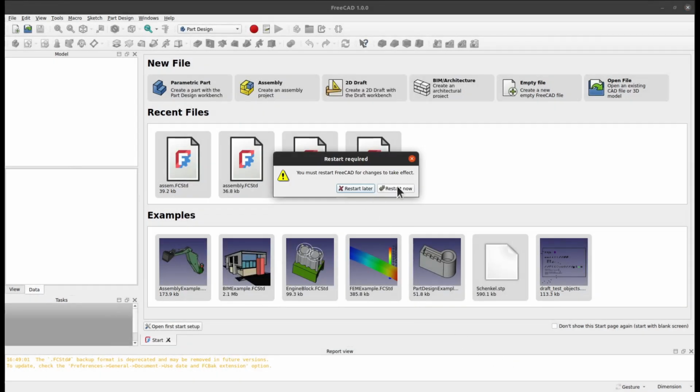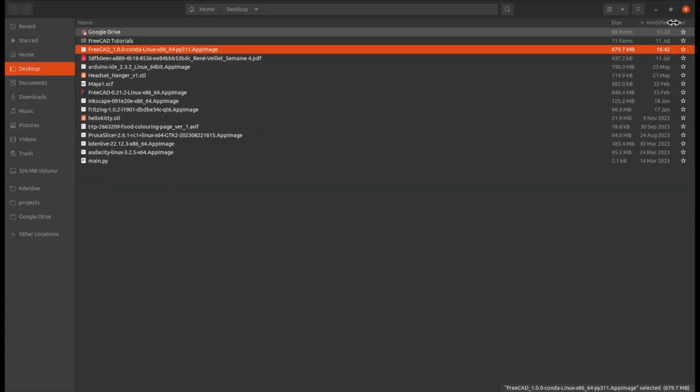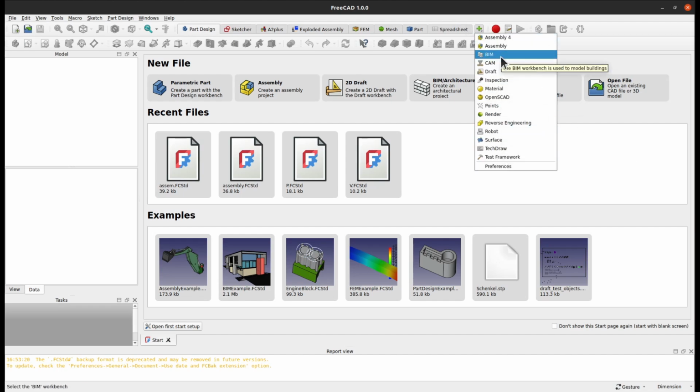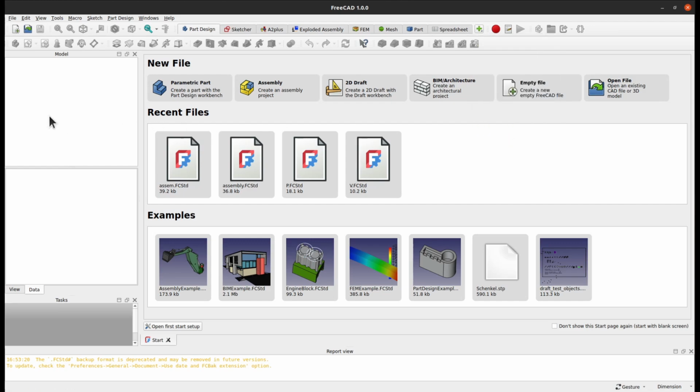You have to restart now to see the effect. So I'm going to restart it. And now you can see when I reopen FreeCAD, the workbenches are organized in the form of tabs and in the order that I set them here. You can always access all the other workbenches that you turned off. It doesn't show in here, but you can always use it.